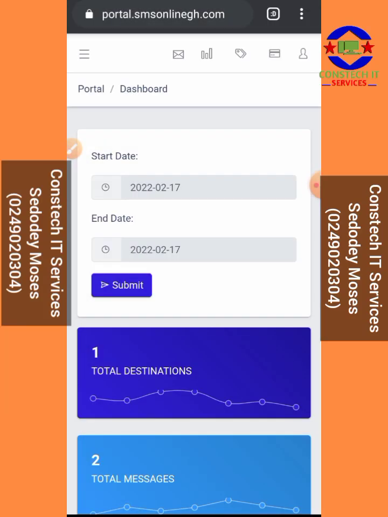Okay, so let's continue. Today we are going to look at how to create our message and send it to the people that you want those messages to go to. So you have to log in.